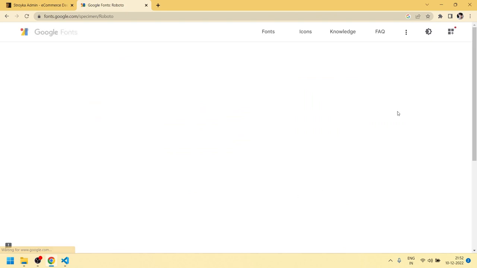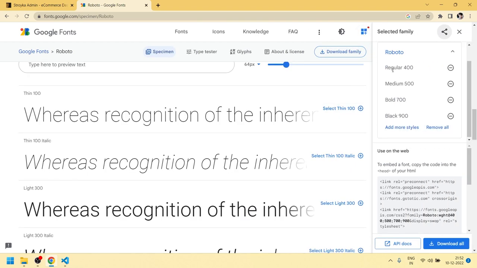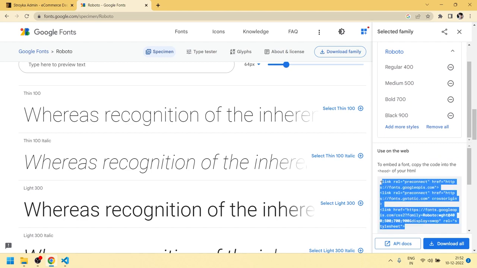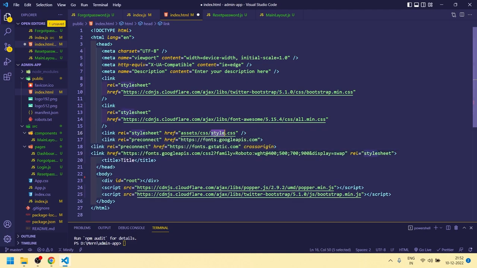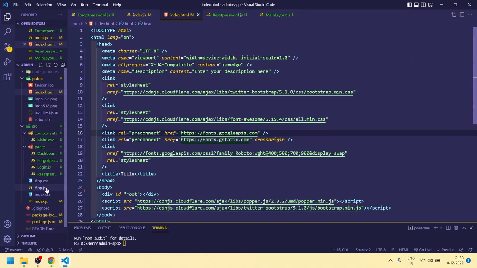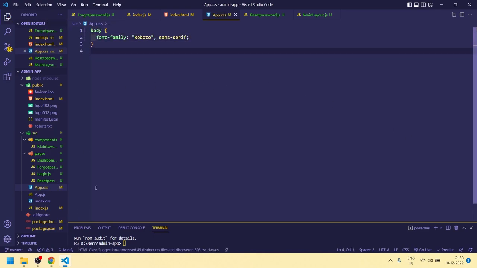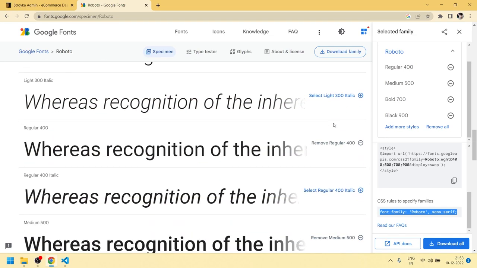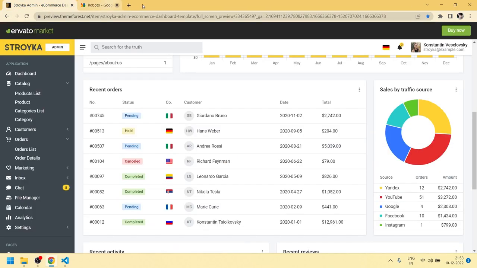Let me select, okay, go here. These fonts I have selected. Now copy and paste it here, remove this, we don't need this. And go to app.css, Control A, Control X. Now body, Control V. After that we have Roboto. For now we only need this.